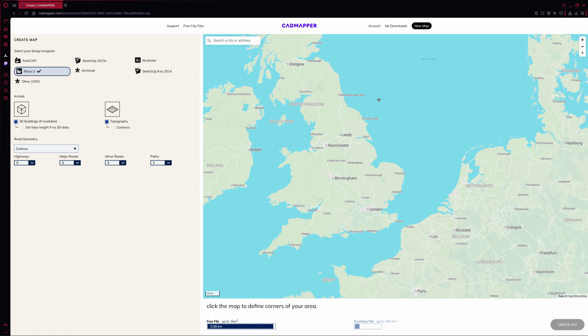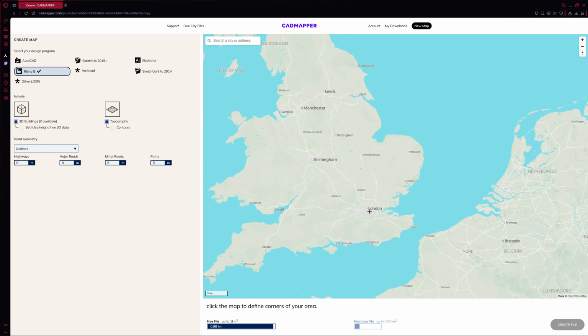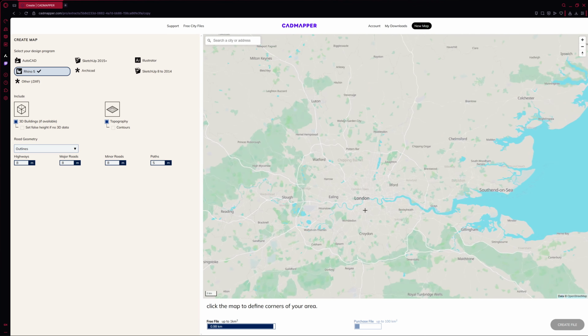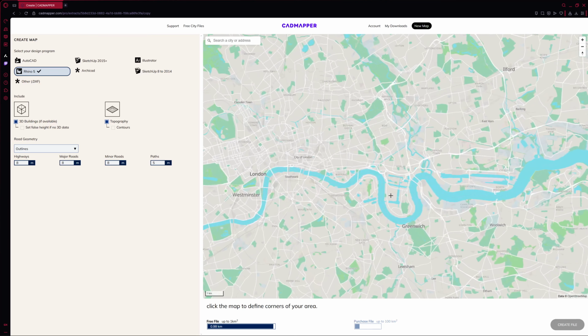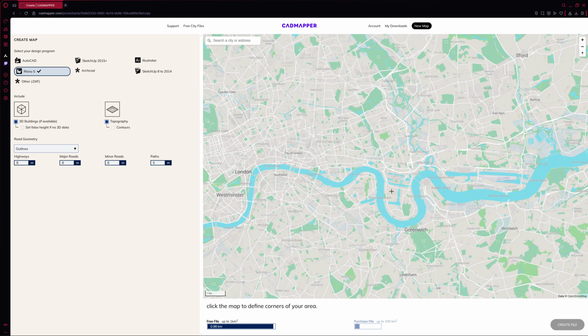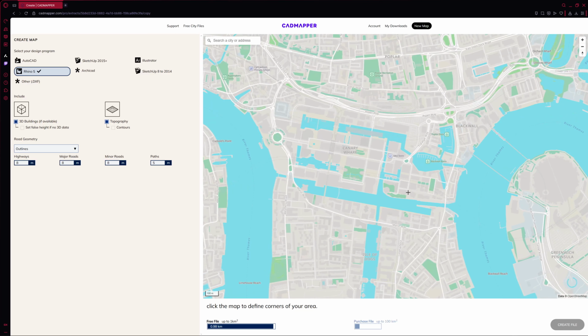Hello everybody and welcome to this tutorial on how to create really fast diagrams using Rhino 3D and Illustrator. So I'm going to start by just downloading a site using CAD Mapper, and I'm going to zoom in to London. We'll just choose one in Canary Wharf.